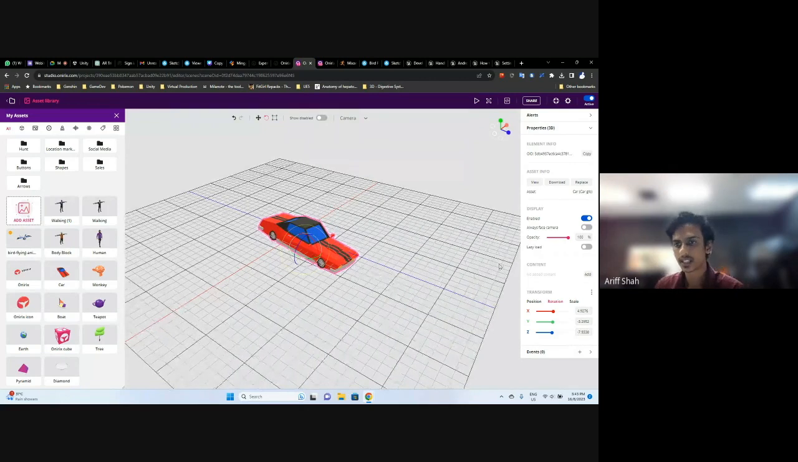So if I want to reset my rotation, I can go over to my right here. I have a details panel. At the very bottom here, I have the transform. It has three different attributes: first is the position, the rotation, and the scale. So if I want to reset my rotation, I can simply put 0, 0, 0 for all the X, Y, and Z.